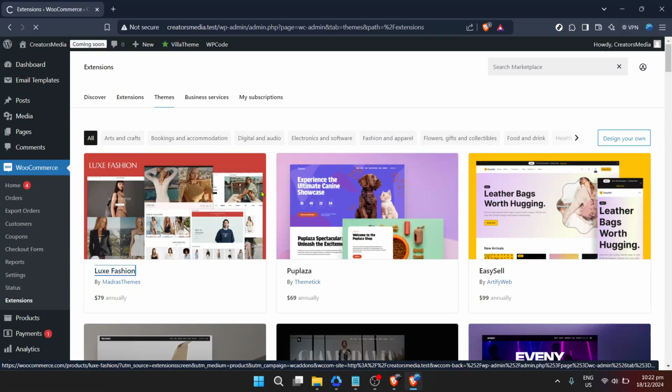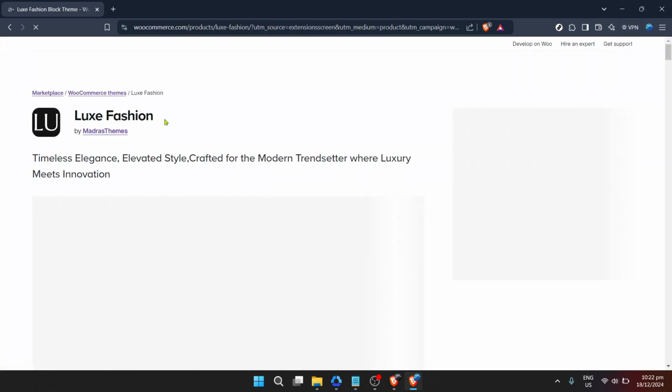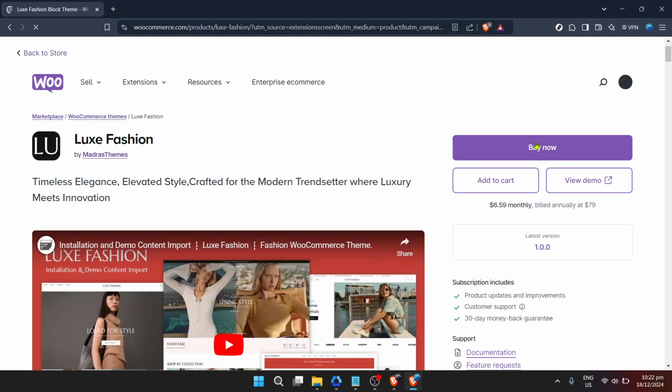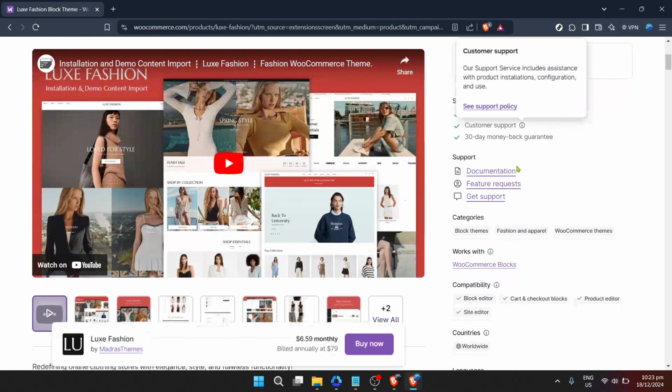Each theme has its unique set of features and aesthetic elements, so consider what aligns best with your products and brand strategy. This decision is more than just about looks, it's about how your products are presented and how user-friendly your site will be for your visitors.